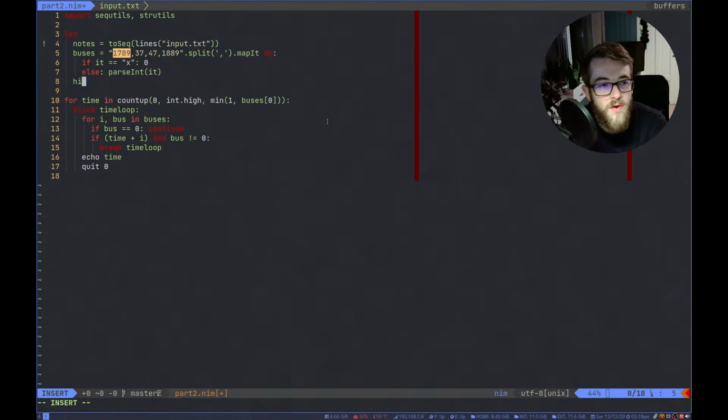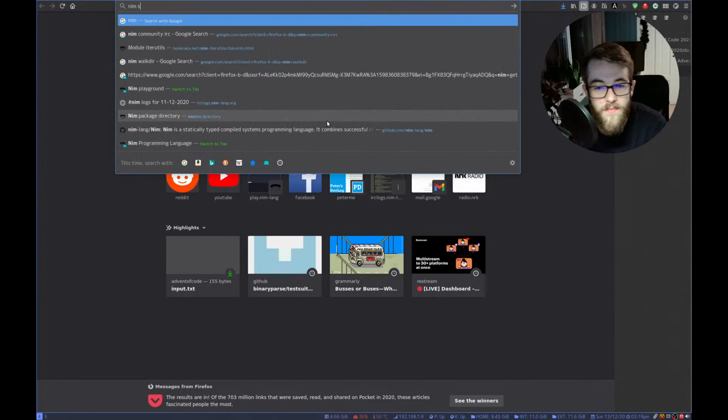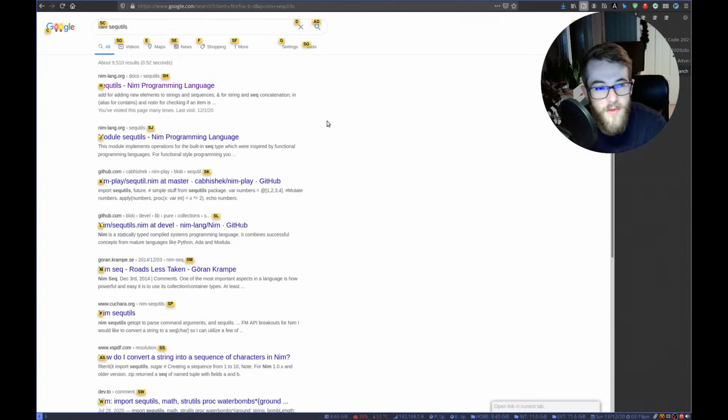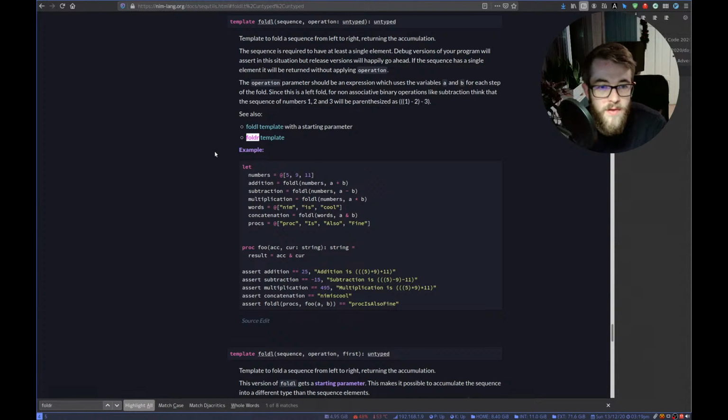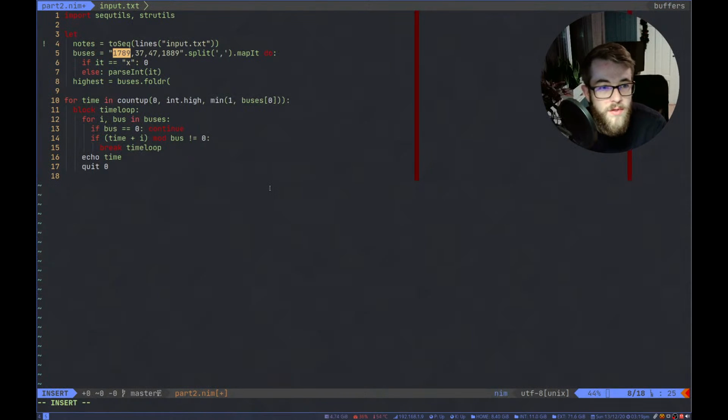So let's just do highest. Is it buses dot fold right or fold left? It doesn't really matter. I don't quite remember how this one works. Fold left: template to fold the sequence from left to right, returning the accumulation. I basically just want to get the highest one. So we can do fold left max A B.